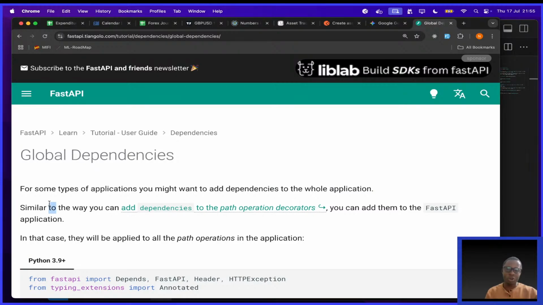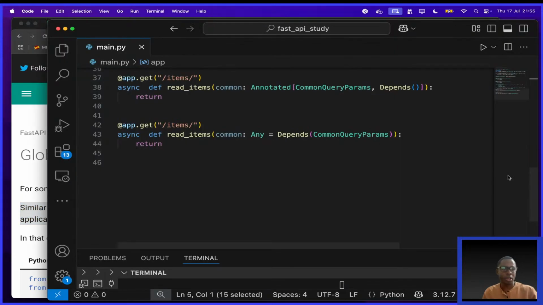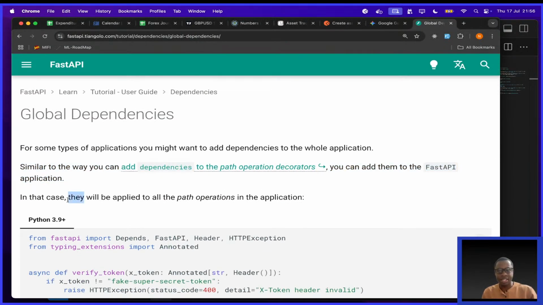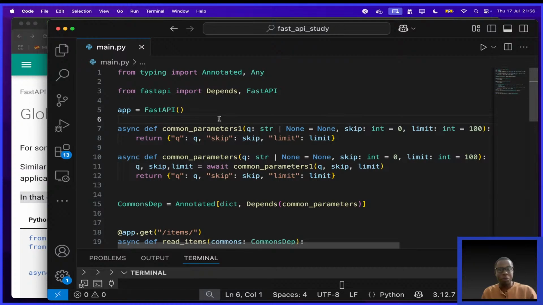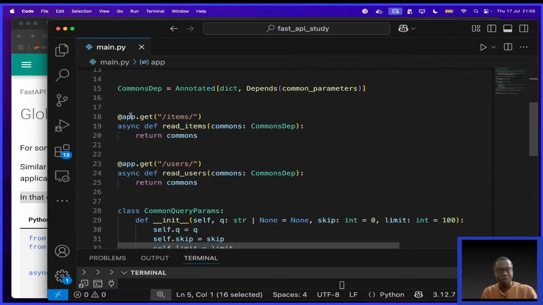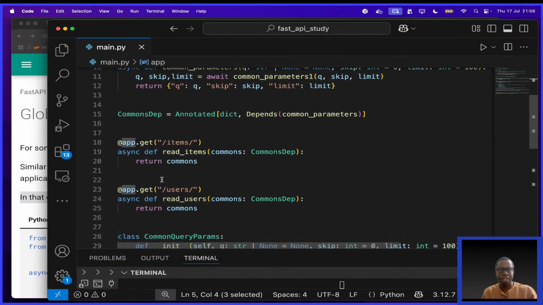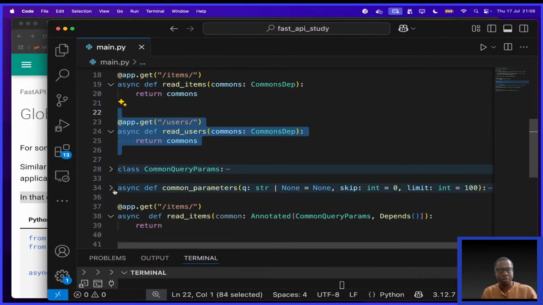In a similar way you can add dependencies to the path operation decorators, you can add them to the FastAPI application, meaning we are actually adding them to this. Then they're saying in that case, they will be applied to all the path operation functions in the application. Why? Because you're creating all the endpoints from this object, this variable called app, so it has to affect all of them. It makes sense.